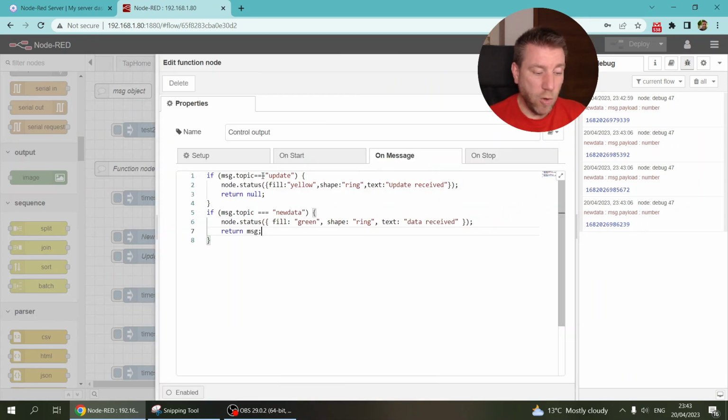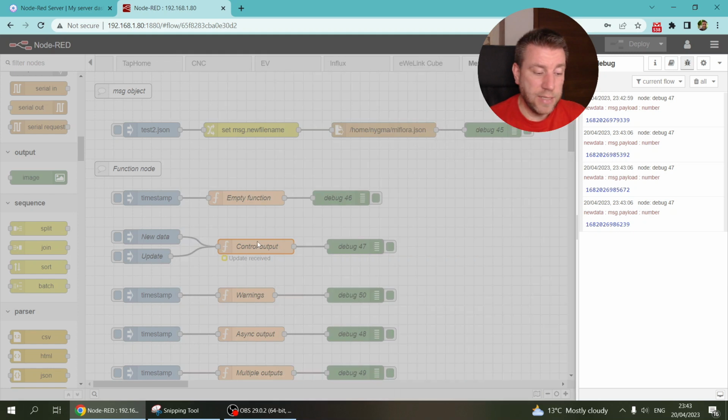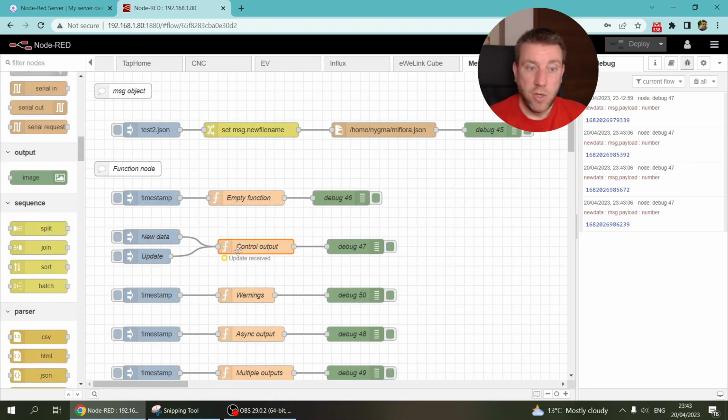So if the msg.topic is update, then we set a status node saying update received, and we do return null. This is how the execution of the function is going to end, and you return nothing. That just means that nothing appears on the output of this node. And if the topic is new data, then you show a green ring and data is received, and just return the message. So again, as I said, it can be a return null if you don't want to send out the particular message.